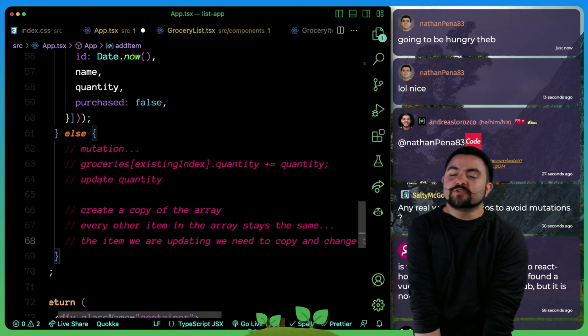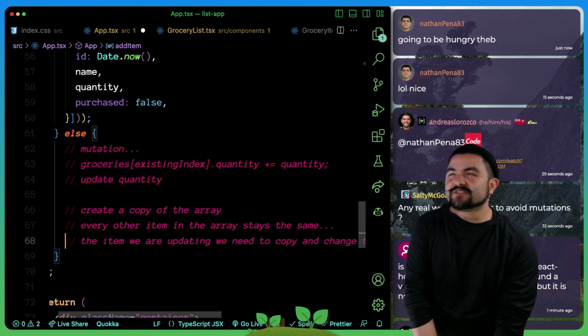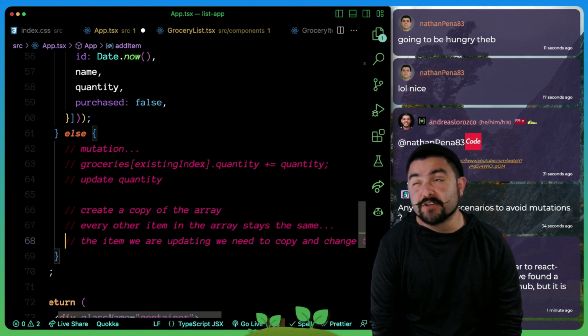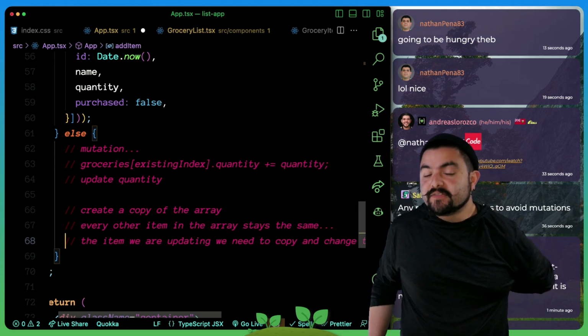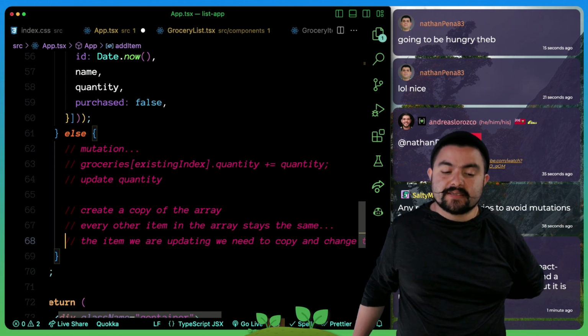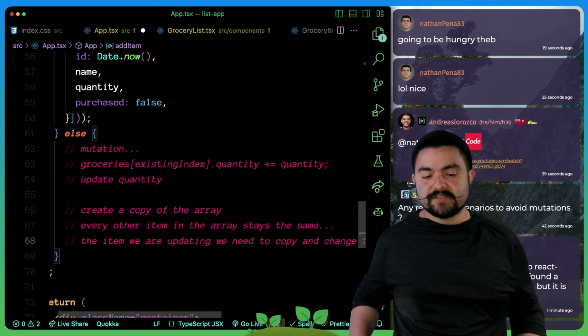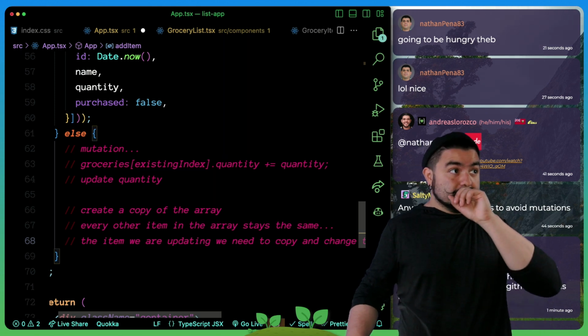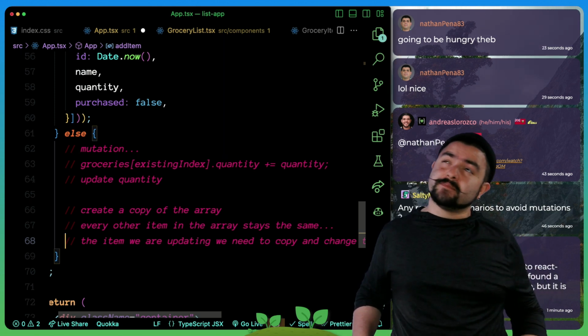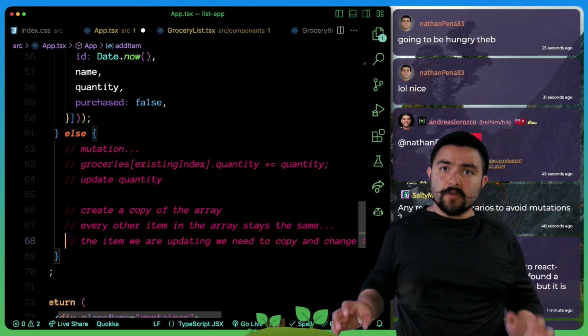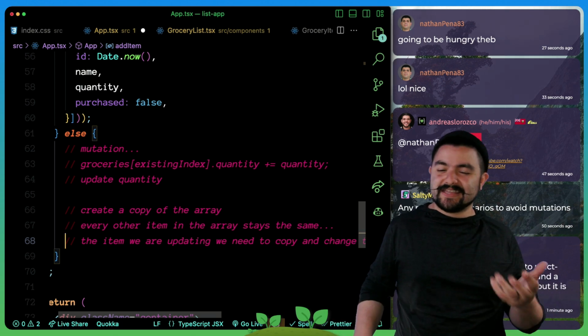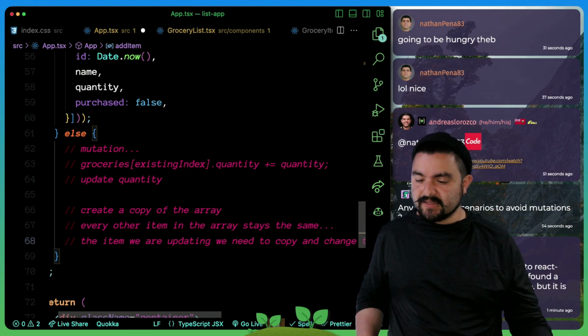Are there any real world scenarios to avoid mutation? It's really just if you're working in functional programming style things, and the argument for immutability is things are more predictable. If you know that there is no mutation anywhere else in your app, there's a lot of assumptions you don't have to make anymore, because you know everything is immutable. So it's a tenet of functional programming.